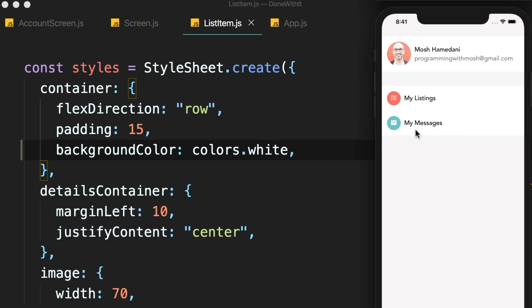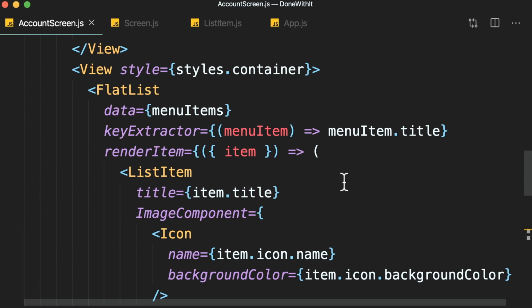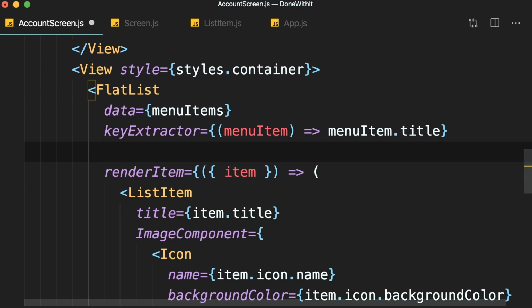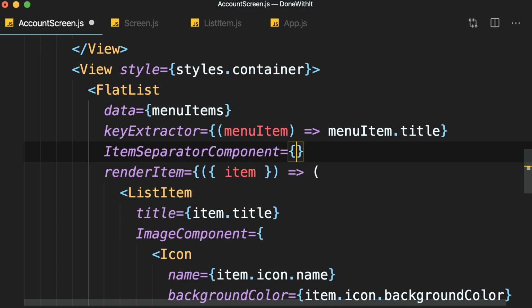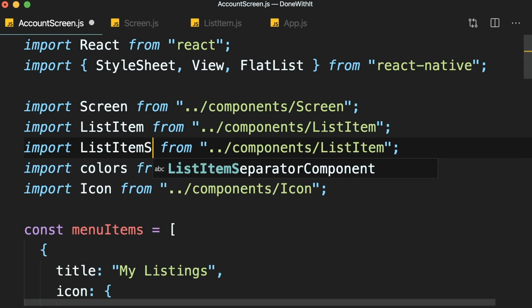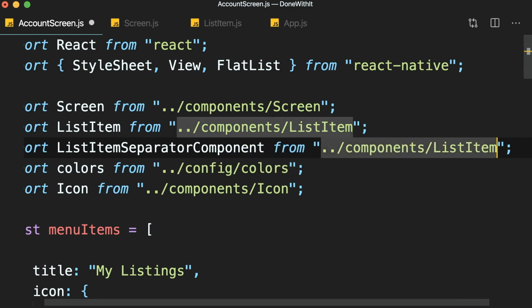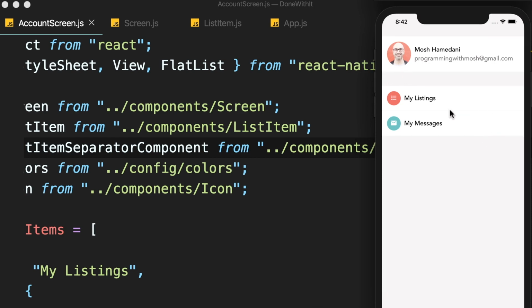Now one thing is missing, and that is the separator component. So back to the account screen. Here's our flat list. Let's set its separator. It's called ItemSeparatorComponent. We set this to ListItemSeparator component. Once again, VS Code didn't pick this up. I'm not sure what's going on here. Maybe I have to do a restart. So let's import this component. We import ListItemSeparator component from this module. Save the changes. And here's our separator.